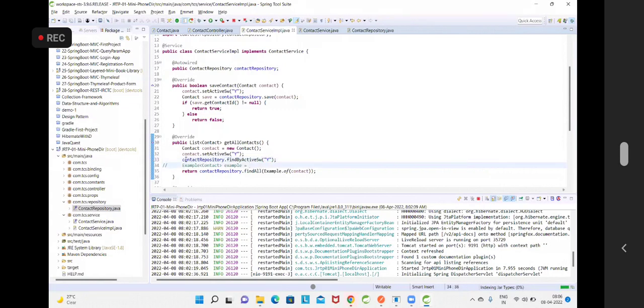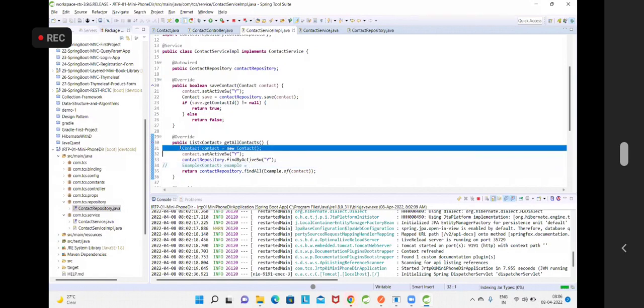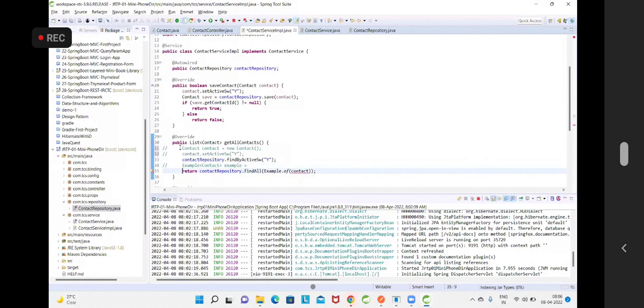Now you remove 31, 32, 34, 35 lines. 31, 32, remove them. This also. Now keep the return statement for 33. No, you delete complete 35 line, not required. Delete the complete 35 line.